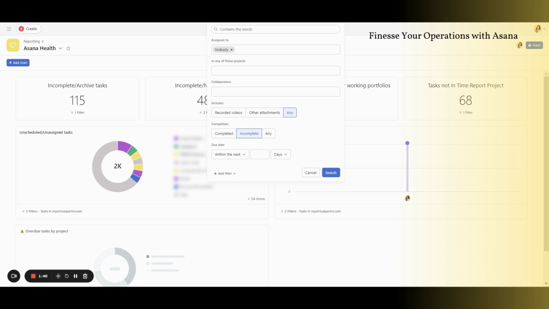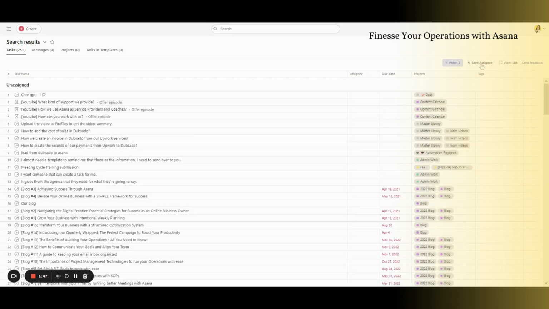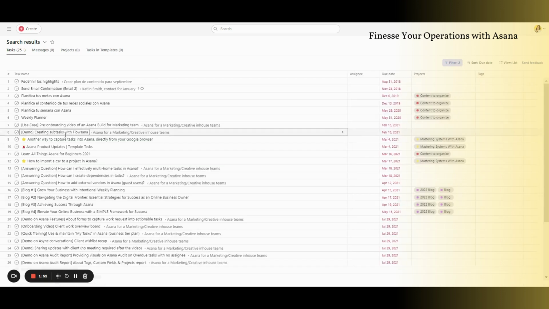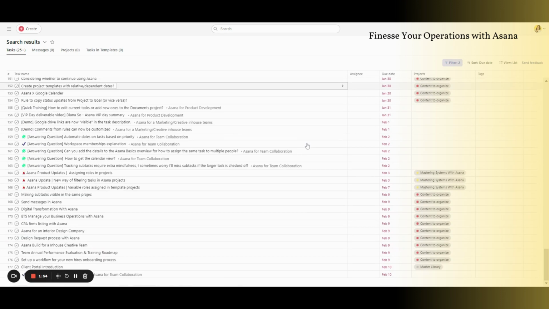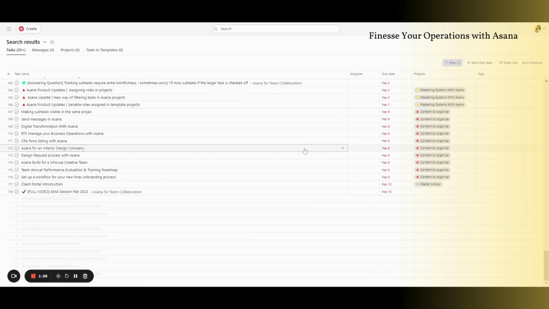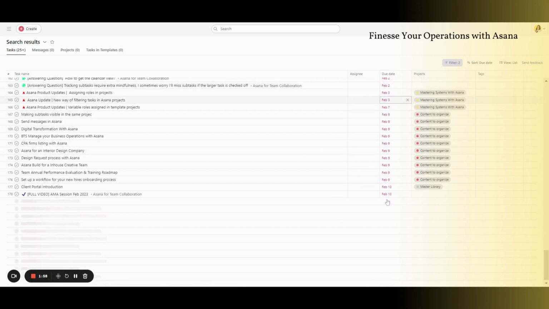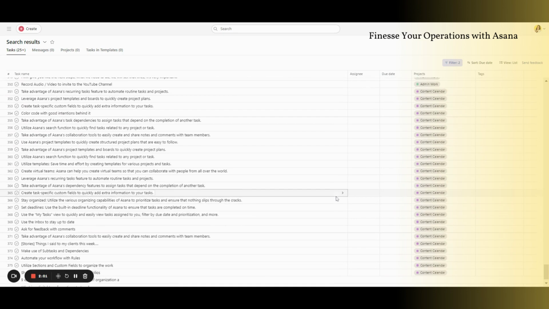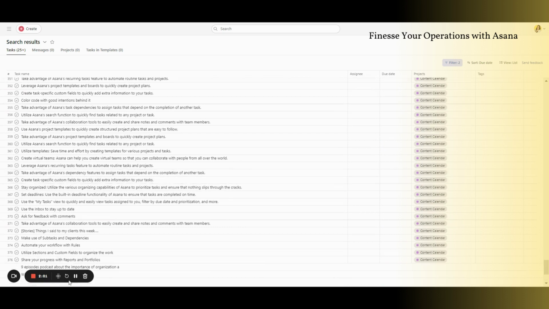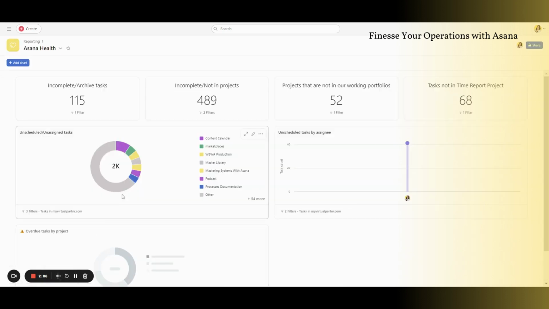They're unscheduled. If you do it this way, you will have to sort them like this here by due date. So you get tasks that are not assigned to anyone, and then you have to scroll all the way to the end to see the ones that don't have due dates. So you have to do a lot of scrolling to get that information. But if you create a chart in your Asana Health dashboard that gives you that information, you'll get it better.